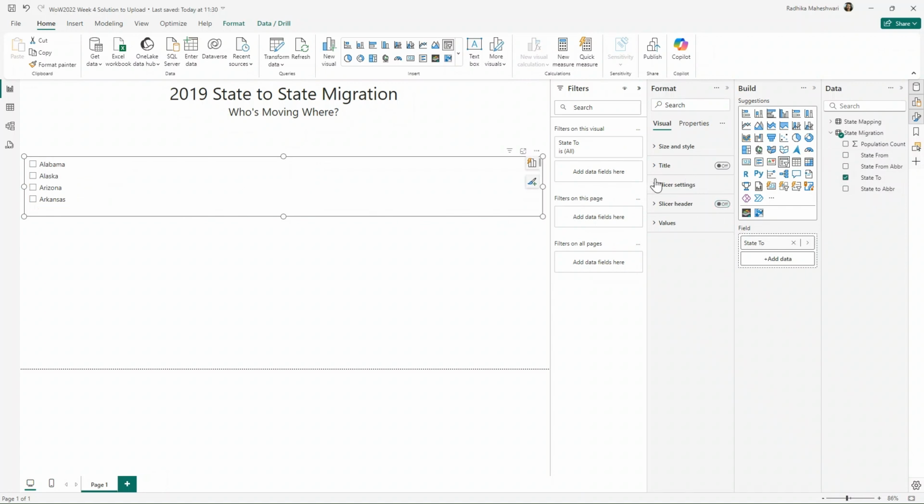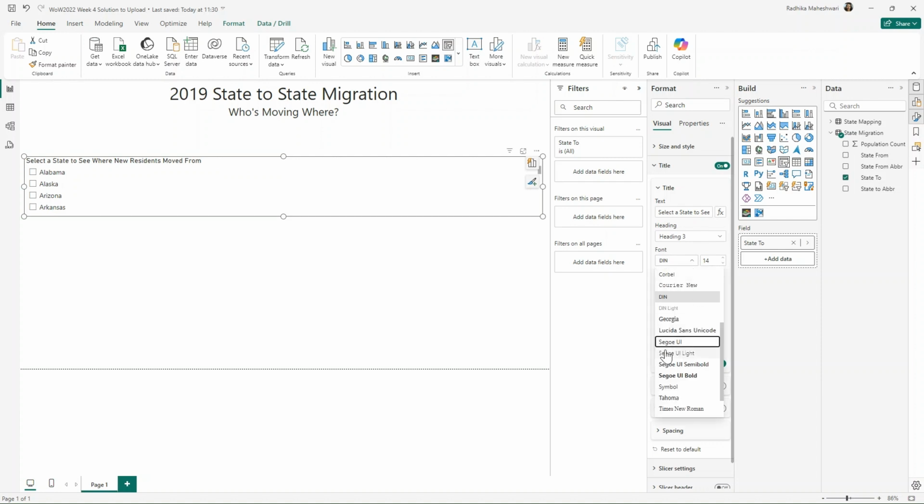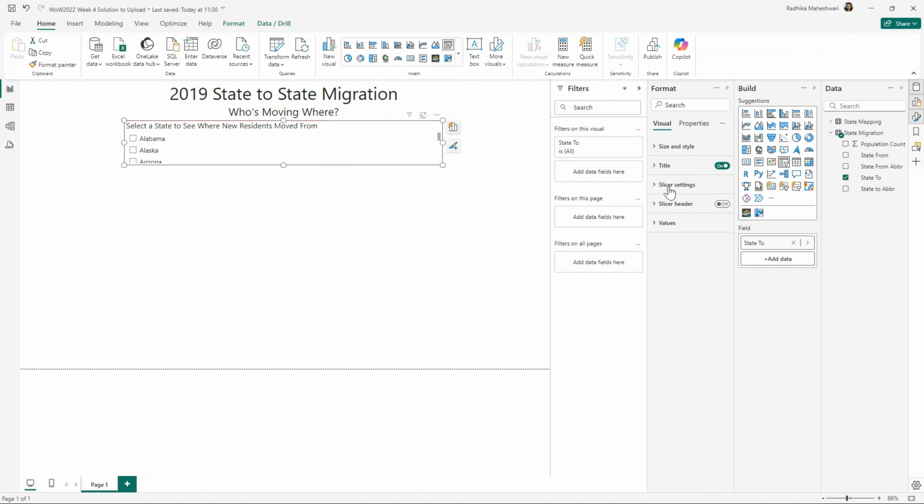So we don't want the slicer header. For title, we want "Select a state to see where new residents moved from." Let's change the font. And I will also change the slicer type. So in slicer settings, we will choose drop down.